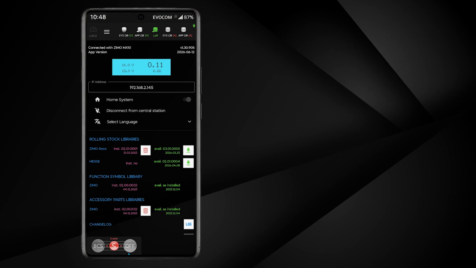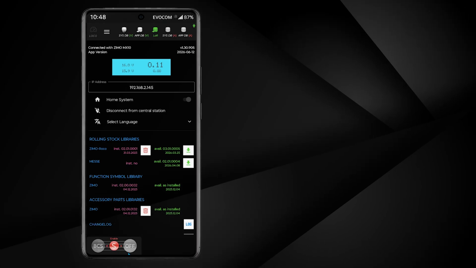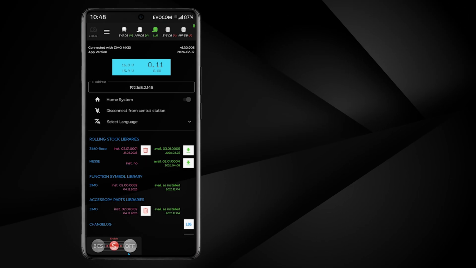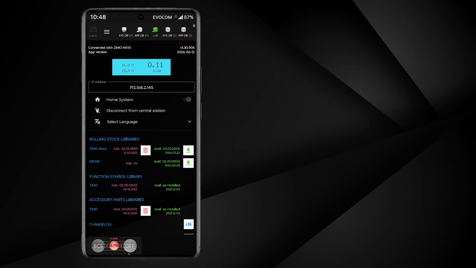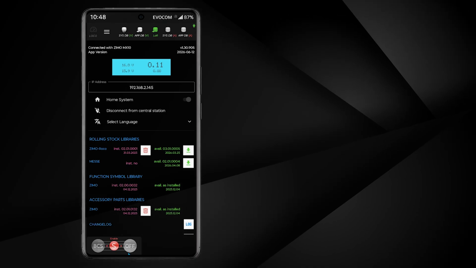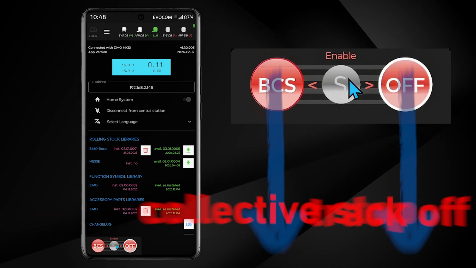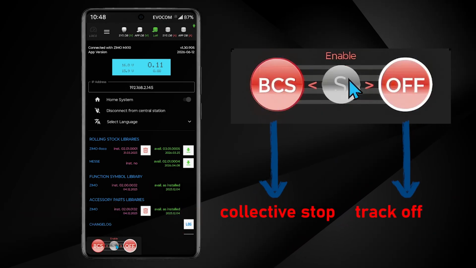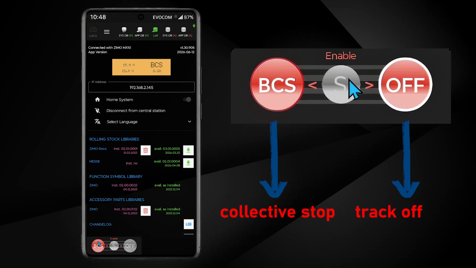BCS stands for Collective Stop. This means that all vehicles receive a stop command via broadcast, but power remains on the track. To prevent accidental emergency stops, there is a two-step activation process. The command buttons are only enabled by touching the S button. To switch back on, press BCS or Off directly.